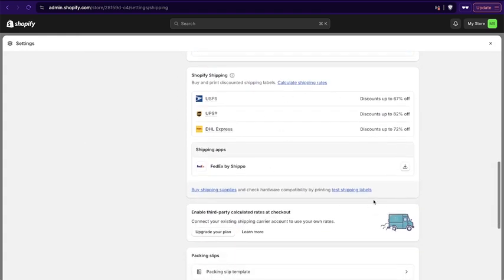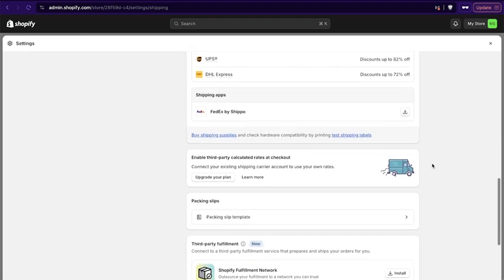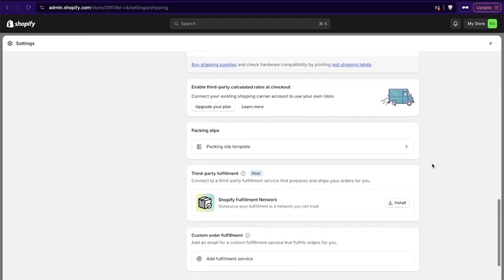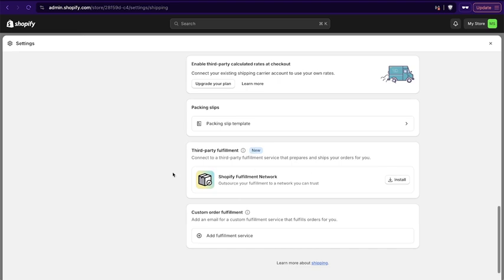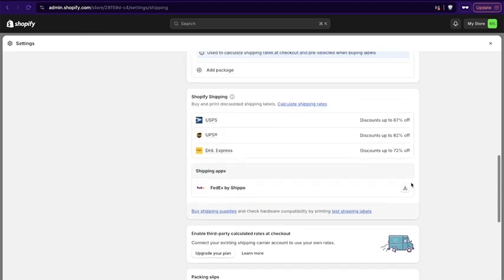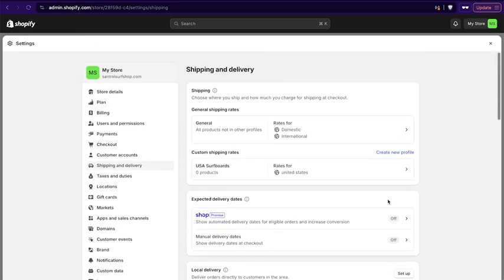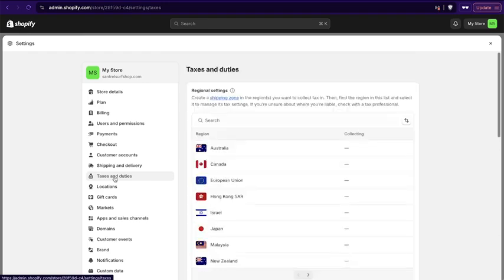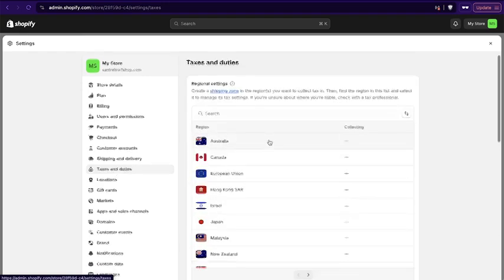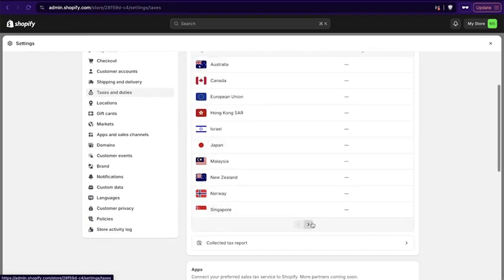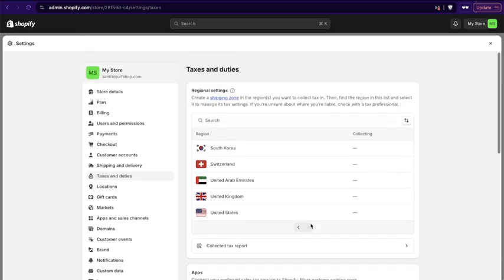Of course, you can set up some more automated things that are based on the weight. They can calculate how far away someone is and charge some more exact shipping. There's also some third-party fulfillment options out there. So just some different options you have within here. Going down to taxes and duties, I think this is something that a lot of people don't really talk about. Because obviously it depends on where you're located, what your local laws are.